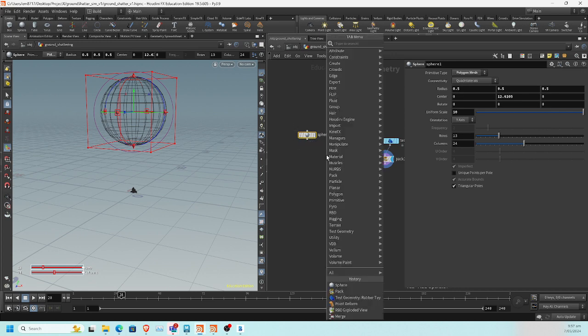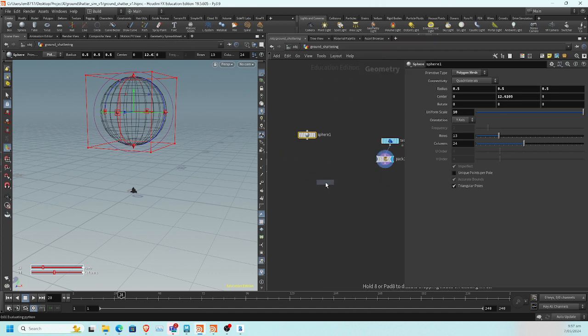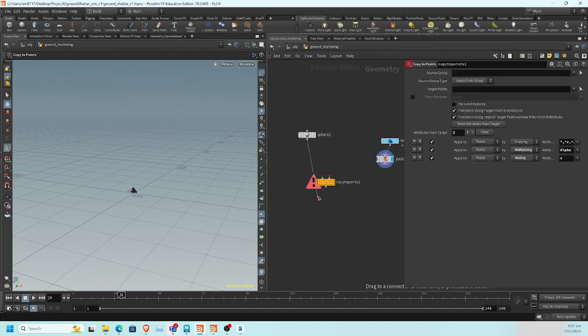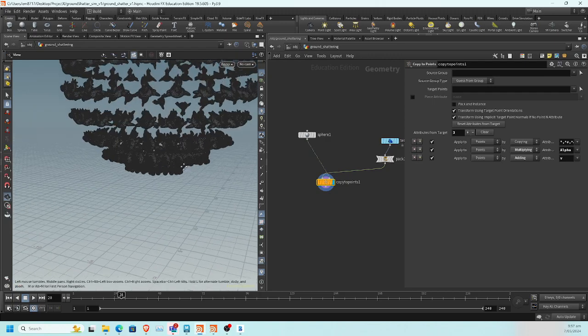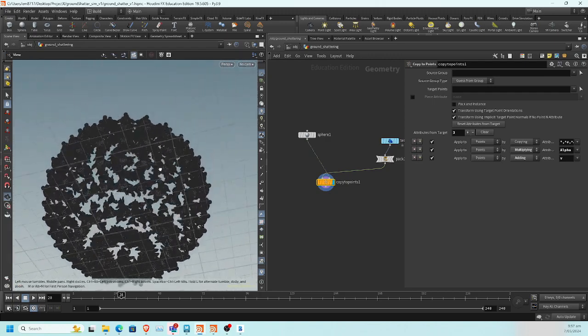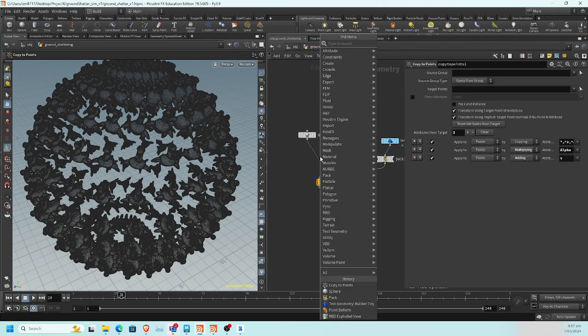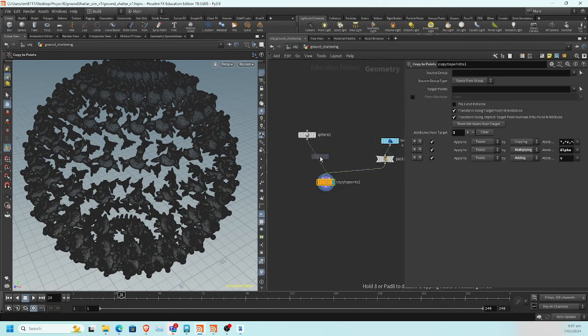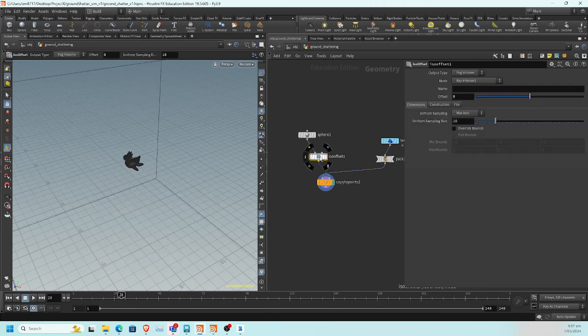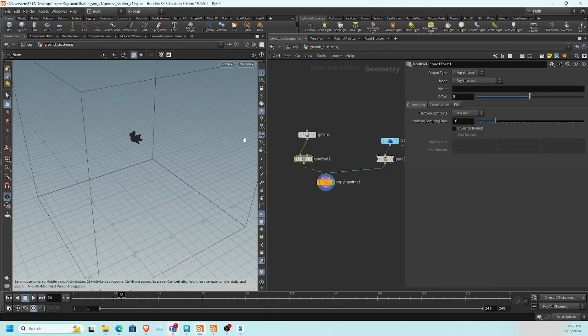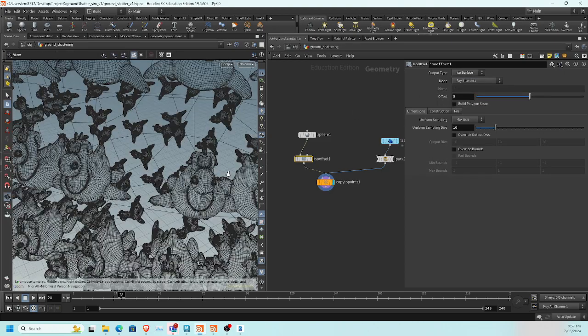I can copy to points. This one is the geometry to copy, and this is the points. So actually, this is what I want. You see that I have copied hundreds of these, right? But I want this to be inside that as well. So I just do an ISO offset. So this will turn into an ISO surface. So you see that.